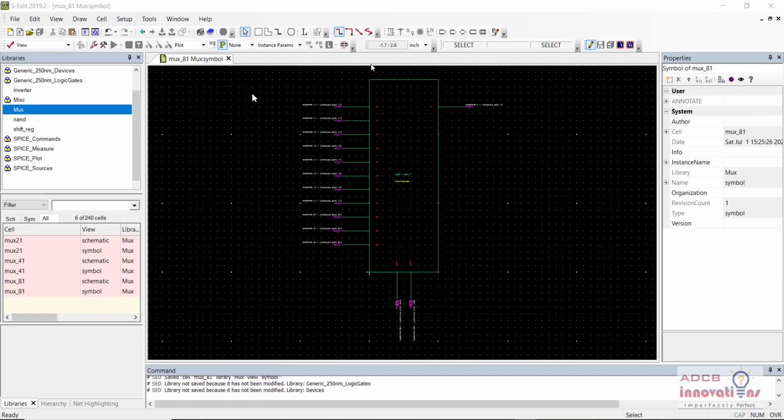So in today's video, we are finally going to see how to create a 16:1 MUX using 8:1 MUX symbol. If you have not watched the previous videos, I suggest you to watch them, where we have discussed how to create a 2:1 MUX, then a 4:1 MUX using 2:1, then an 8:1 MUX using 4:1 and 2:1 MUX, and now we are going to create a 16:1 MUX using 8:1 and 2:1 MUX.